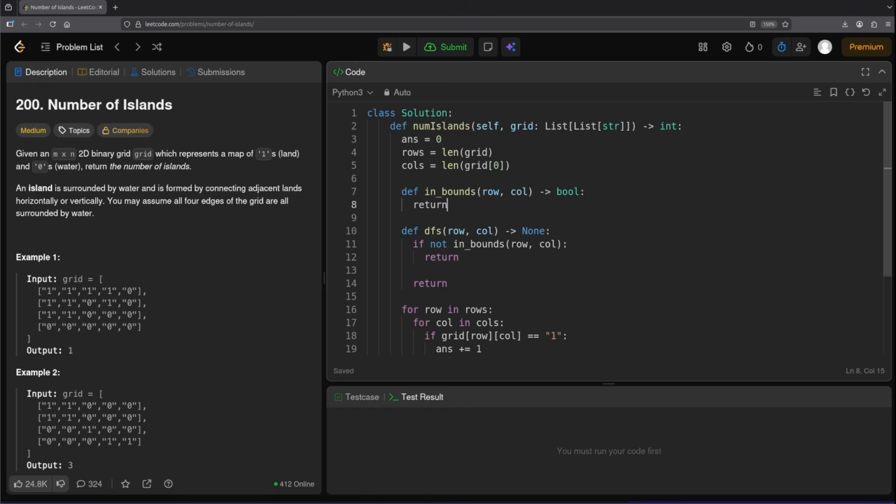And we can simply return row is in range 0 to rows, and col is in range 0 to cols. I think that's a pretty simple way to check if we are in bounds. So basically, if our row is like -1, then we should return false, or if it's too large, then we're out of bounds in the x direction, and same for columns. Yeah, that seems correct to me. So that will be one of our exit conditions, if it's not in bounds.